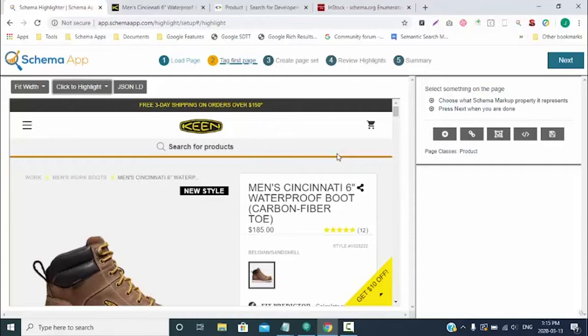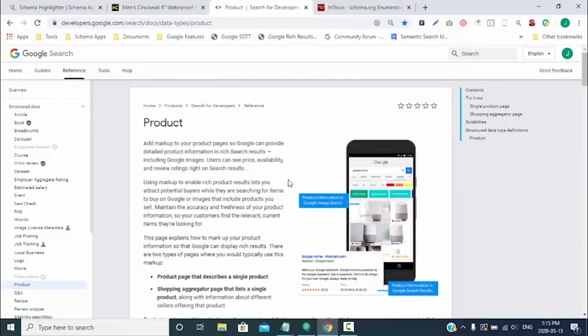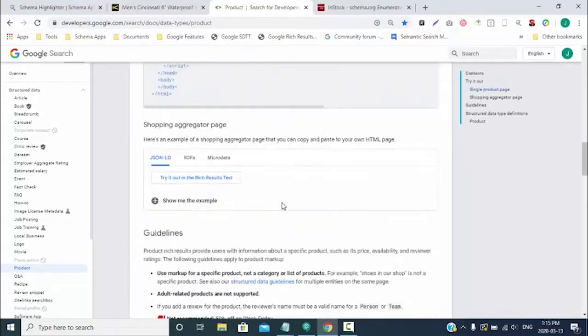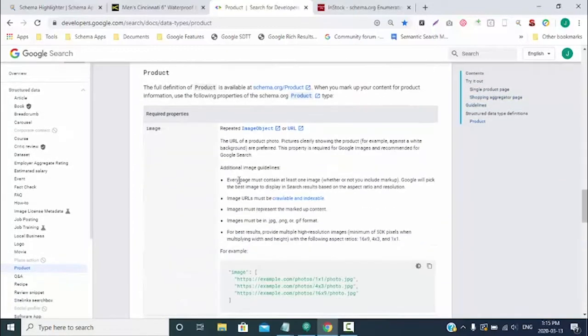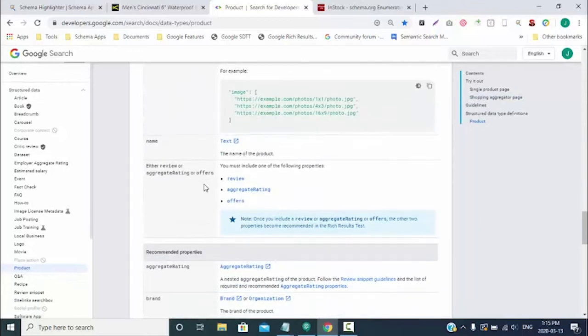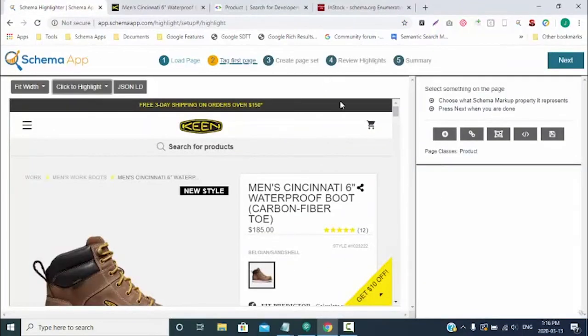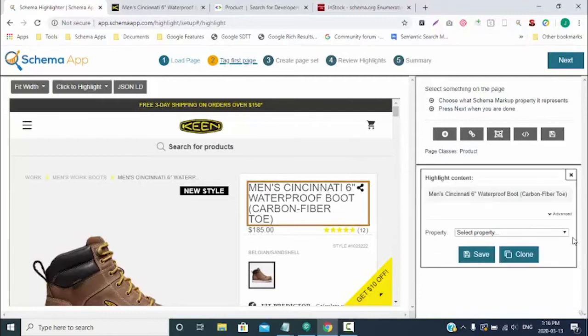I know what all of the required and recommended fields are in accordance with Google. So we recommend going into Google's documentation for their various features. Here's a page for product, and looking here, I can figure out what all of the guidelines are according to Google, and I can see which properties are required and which are recommended. So the first required property I'm going to grab is the name, which I can just select right here.